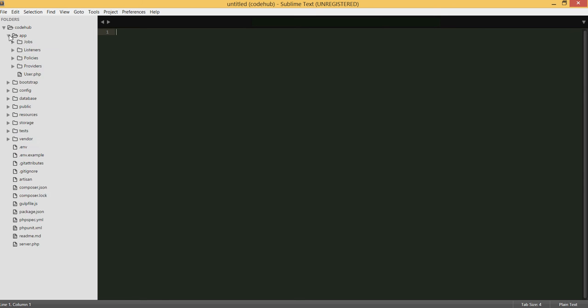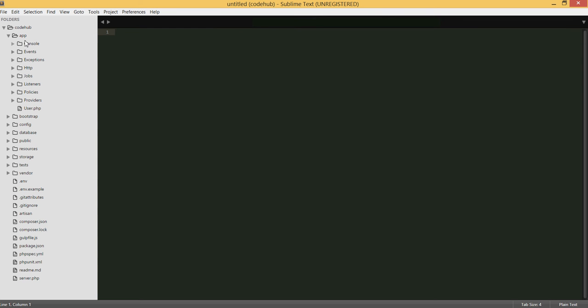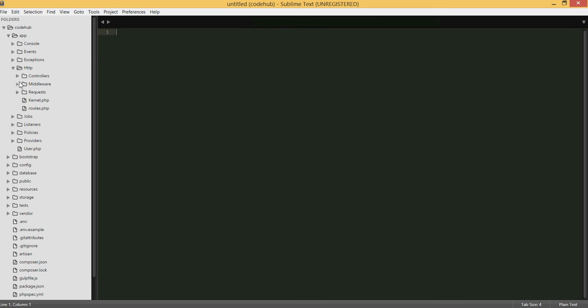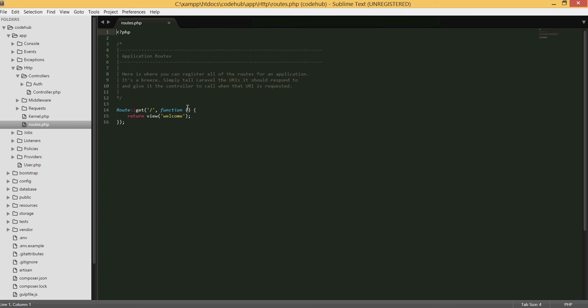Within Code Hub we have an app folder, and here's where we put all the logic and things that are relevant to the website itself. In here you will notice a folder called HTTP. Within here there's controllers, which is the C in MVC, and we also have a routes file. So let's talk about how this works. The routes file is responsible for mapping, basically telling which controller and which function within that controller is responsible for handling the request that is coming in.